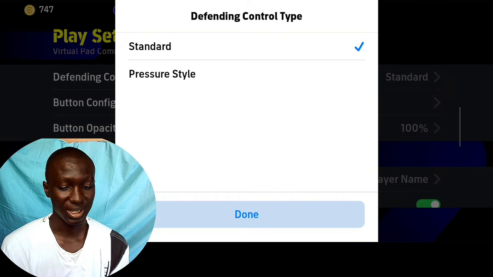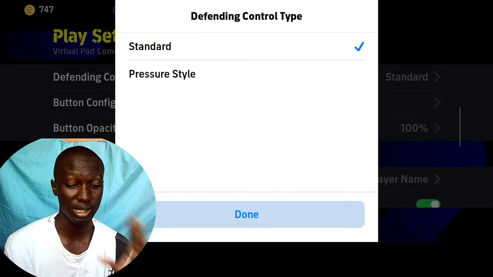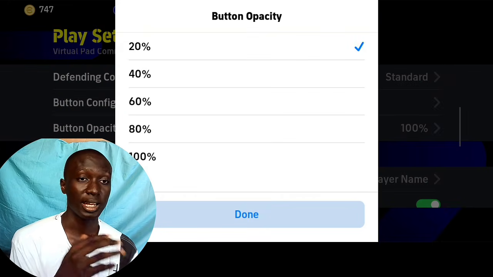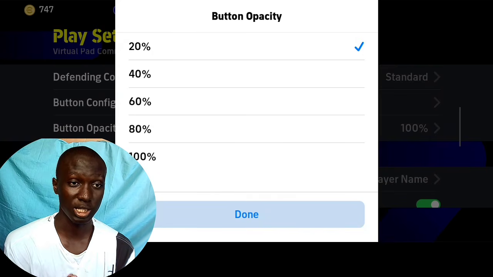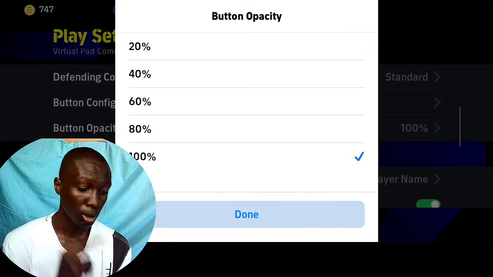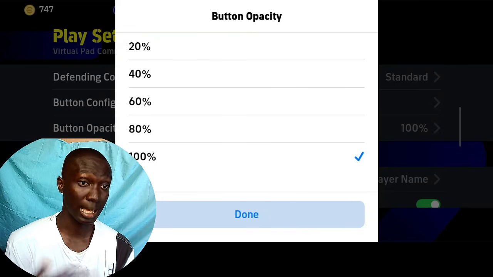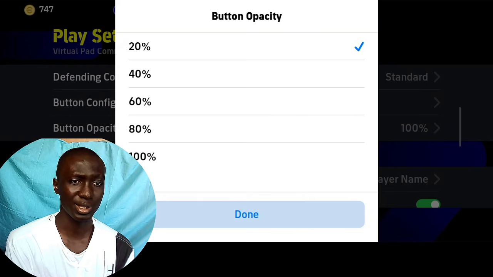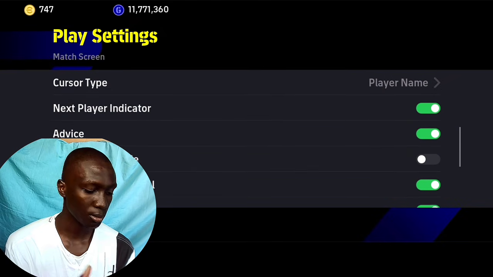Let's go defending type. I set mine at standard because I haven't checked out this pressure style yet. And button opacity, that's your dash, your through pass, your match up, all those buttons. If you want to be seeing it clearly, you set it at 100%. But if you don't want to be seeing it clearly, like it shouldn't be that visible, you can just decide to set it at 20%. It's okay. I leave my own at 100%.